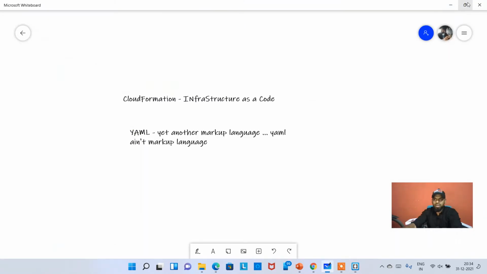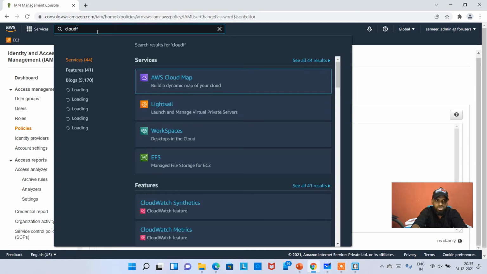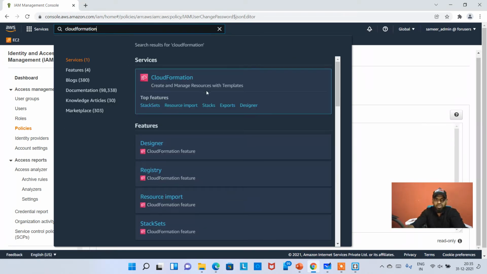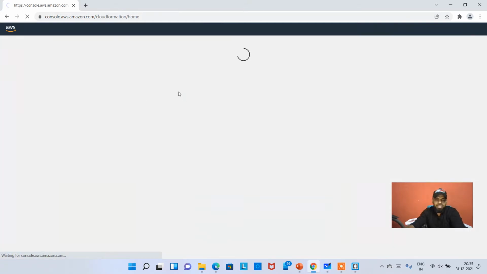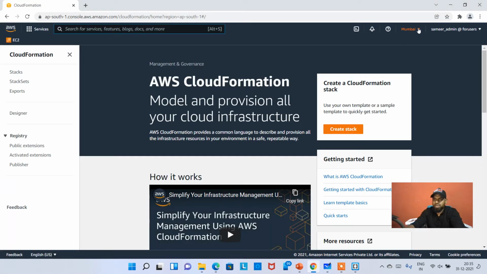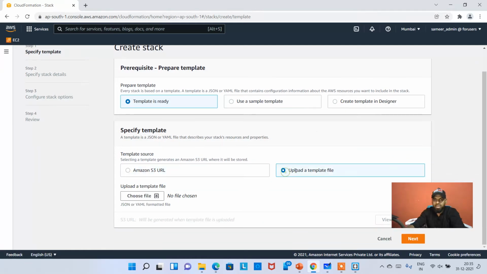So here we go. I'm going to the CloudFormation service, looking for the CloudFormation service. Create and manage resources with templates. Okay, so it's all code based. I'm in the Mumbai region. Good. I'm hitting create stack. Upload a template file.